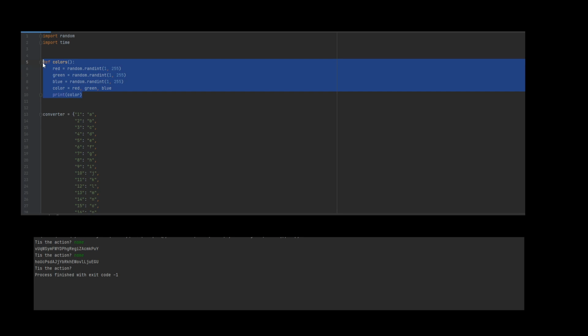Right here, we're defining a function called colors. This is where arguments would go, but we have no arguments for colors because we don't need any. So right here, we're saying the variable red is random, which is the name of the file that it's in, dot randint, which is the name of the function that it's running, which will randomly pick a number from this number right here to this number. So in our case, 1 to 255.